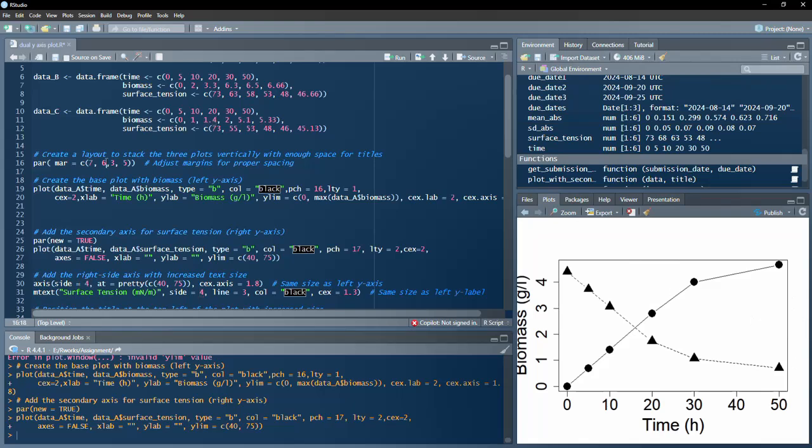Earlier I said that I don't know much about that, but this side is actually 4 there. We can have the side 3. You can try changing this side to understand how these sides are decided. And this at is equal to pretty C 4275. 4275 will be the limit of that, and this pretty actually arranges that axis quite good.